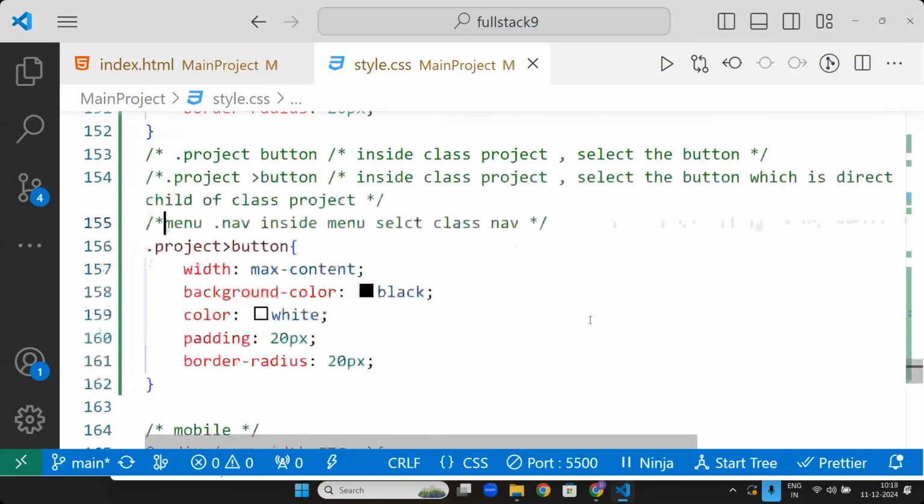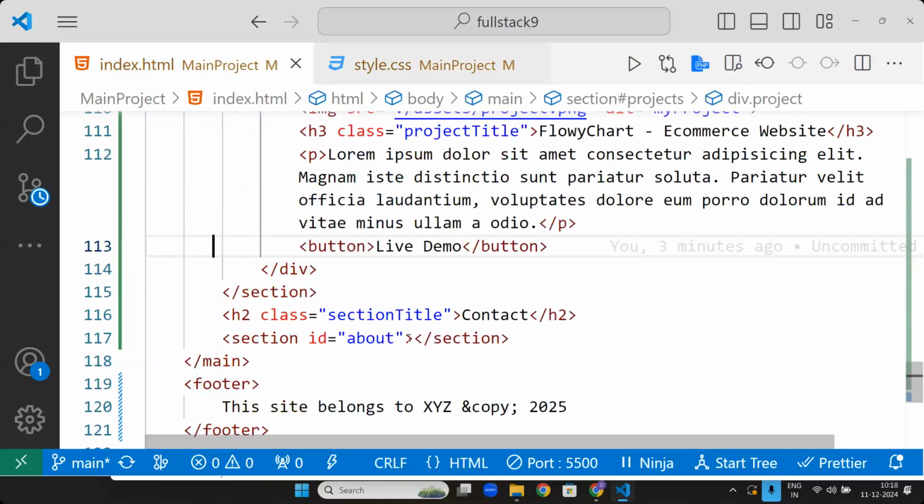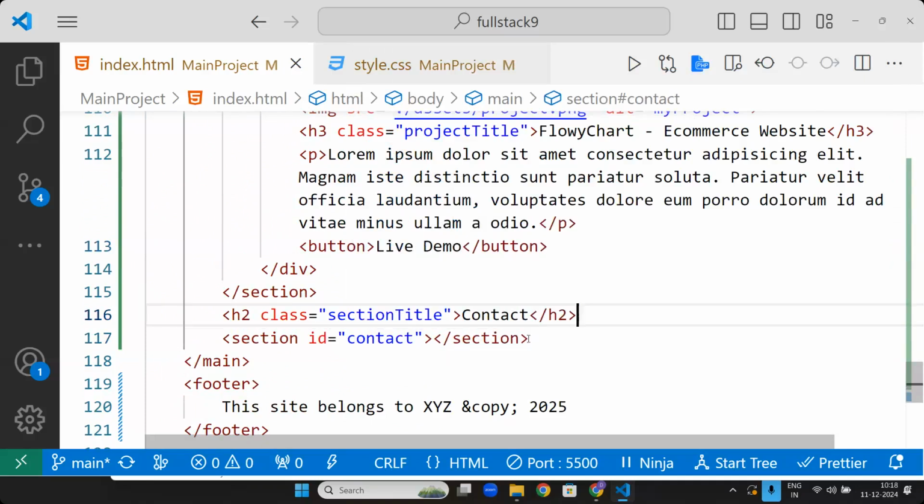Oh, good, sir. Next one, sir. I hope all are getting it. Last one, contact. Let's put a contact quickly, sir, and then we'll finish it up. 2 minutes.